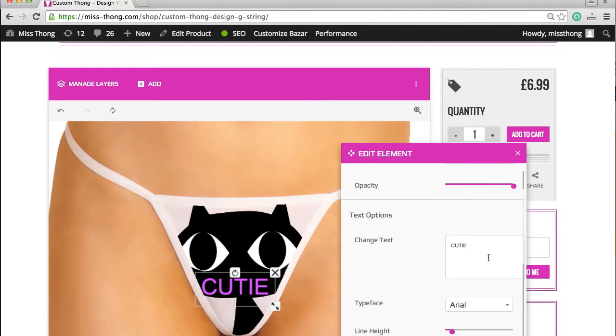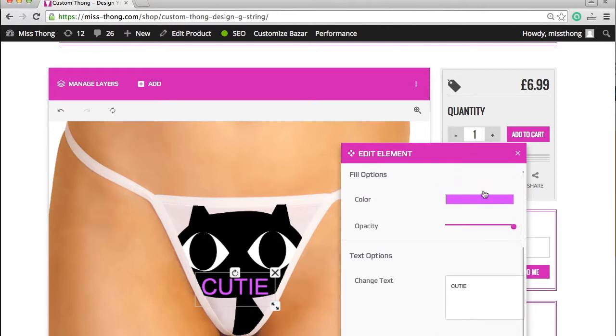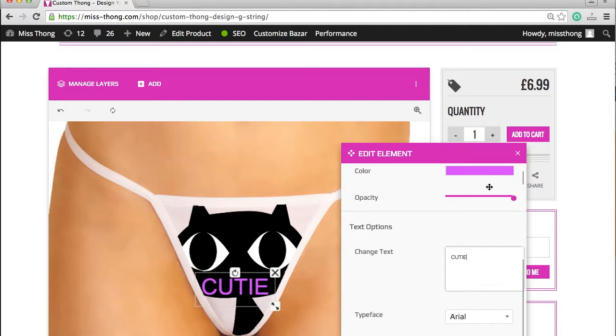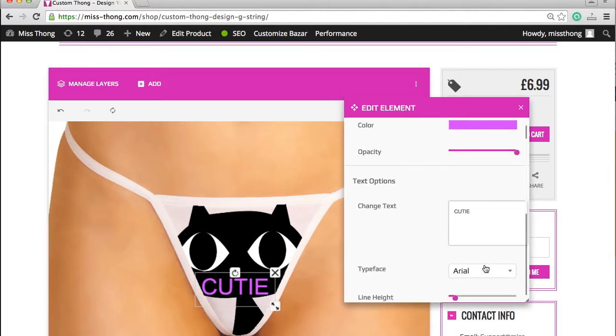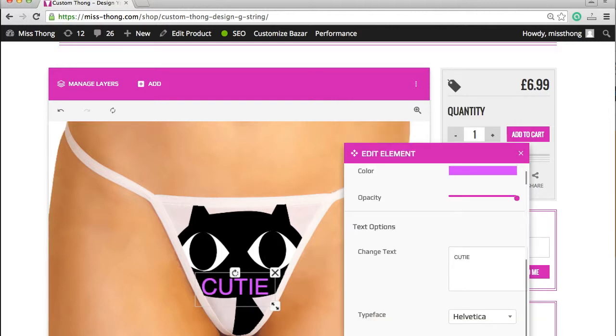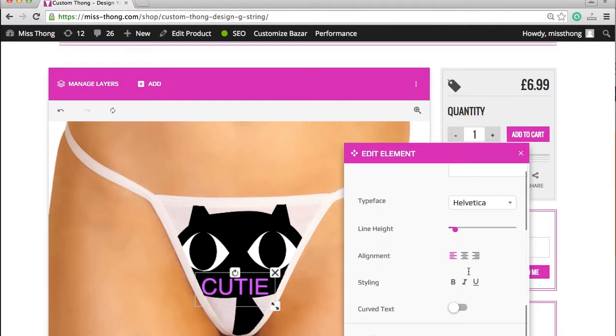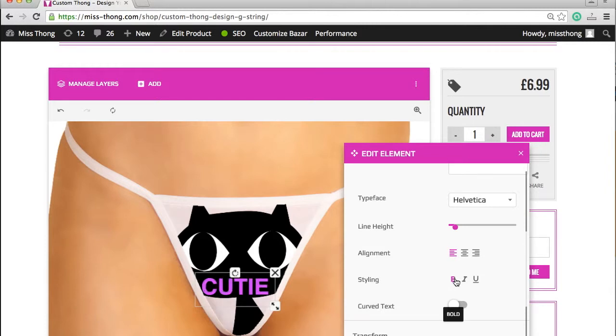Okay, let's go through some settings of the element. So you've got your color, opacity. You can change your text writing just there. And let's move this down. We've also got, you can change your font type. And then what other stuff have we got? We can bold it, italic it, or you could underline it depending on what you like.